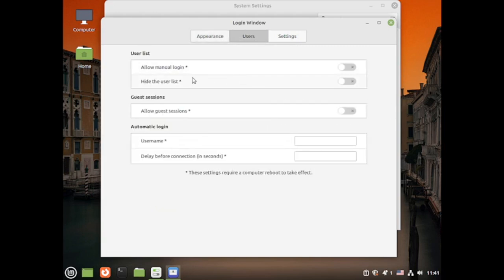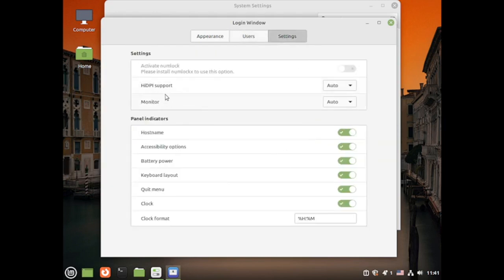You can set which users are shown in the user list at the login window. You can hide the user list also. Allow guest sessions, automatic login for a given username, and delay before connection in seconds. Then the high DPI support, monitor support, hostname, accessibility support, battery power. It will show the battery power, and the keyboard layout also. If you toggle it off, the keyboard layout will not be shown. The quit menu, clock format, all this will appear if you toggle it on here. If you toggle it off, it will not appear on the login screen.